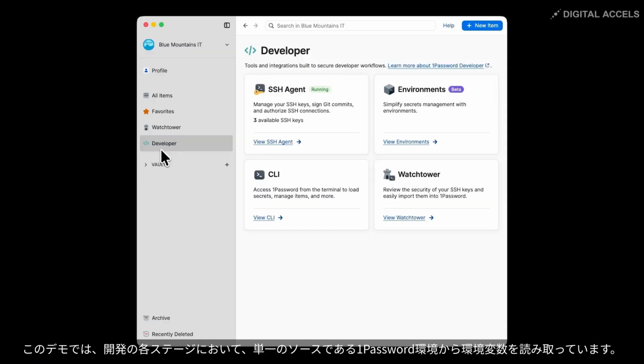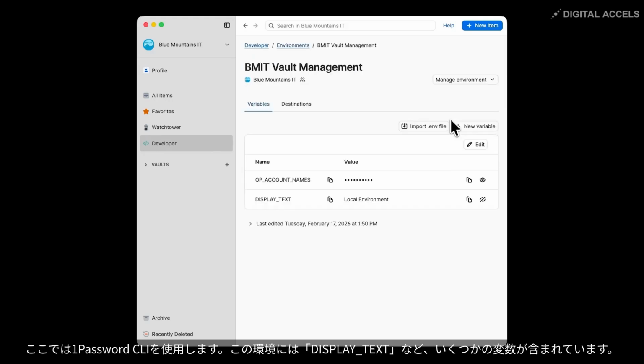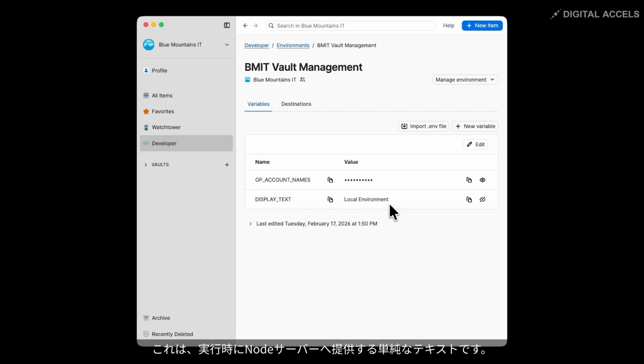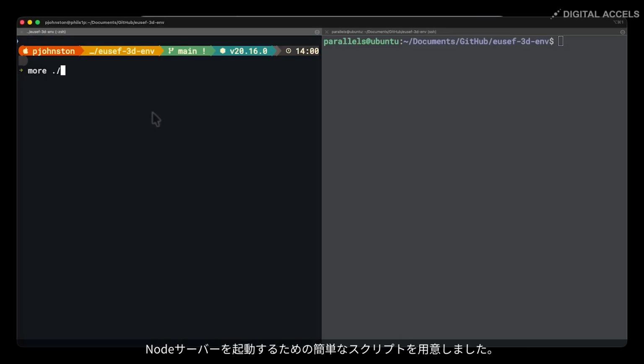In this demo, we're going to be reading environment variables across different stages of development from the same source, a 1Password environment. For this, we'll be using the 1Password CLI. This environment contains a few variables, including display text, which is just simple text that I provide to a node server at runtime. Here we have a simple script that helps my node server run.